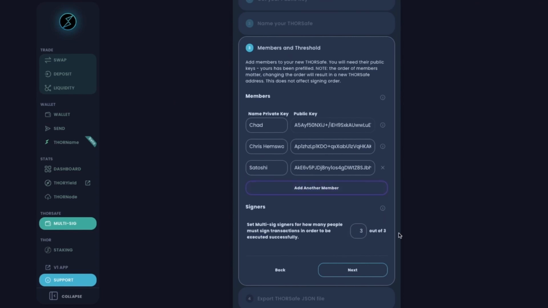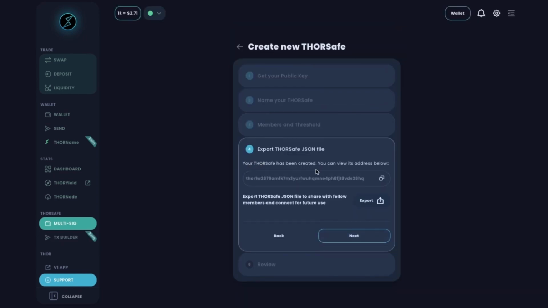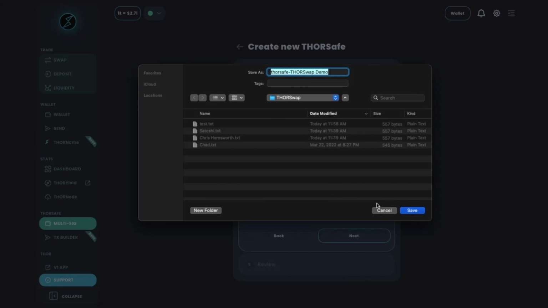But you could set up a 2 out of 3, 3 out of 5, any combination that suits your particular security needs. So we'll click next here, and we'll see our THORSafe has actually already been created, and now we have a public THORChain rune address for this multi-sig wallet. And this JSON file is what you are going to be sharing with your fellow members to connect and use this multi-sig. So let's export and save this demo THORSafe.